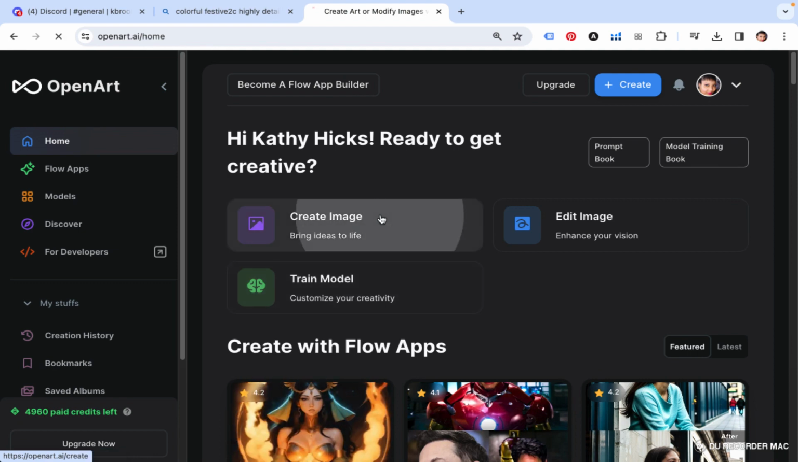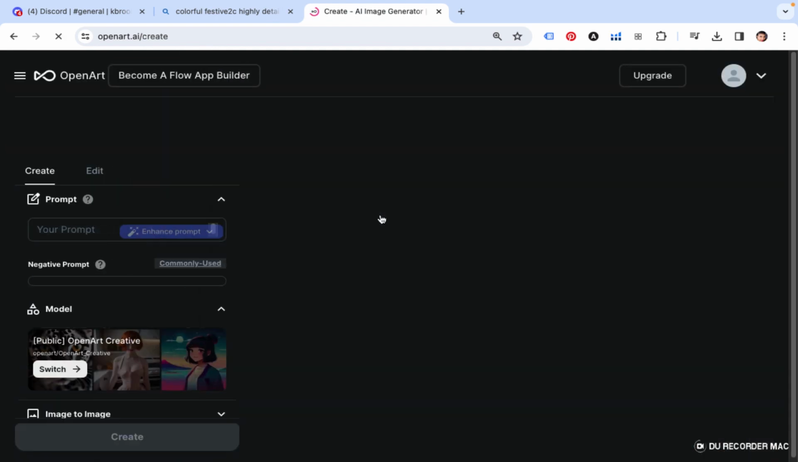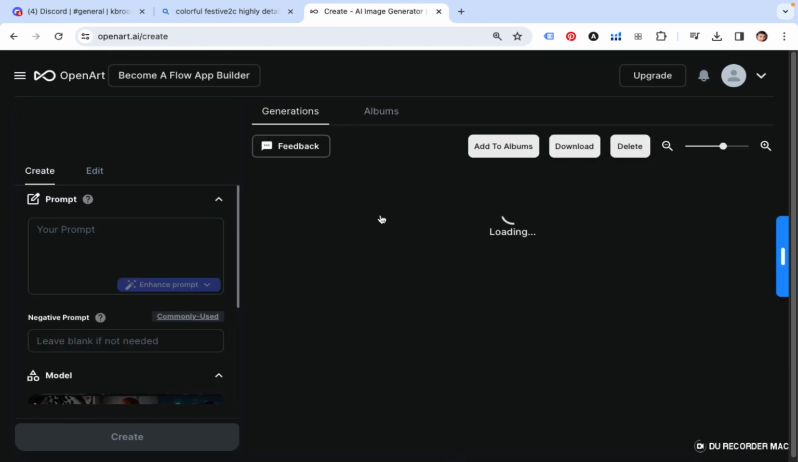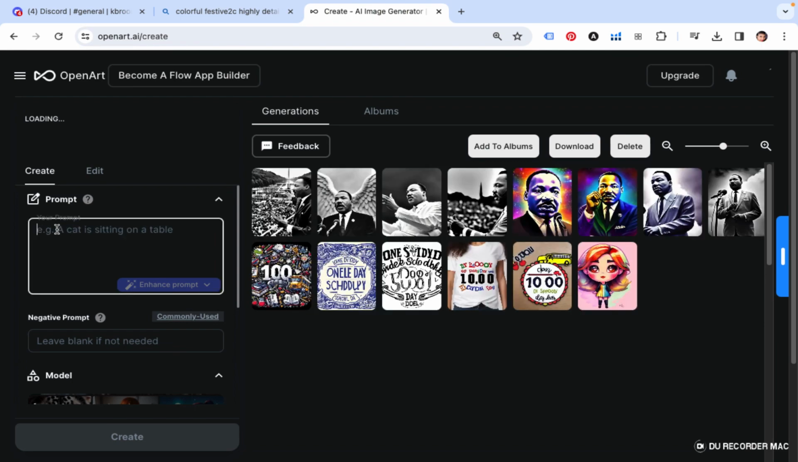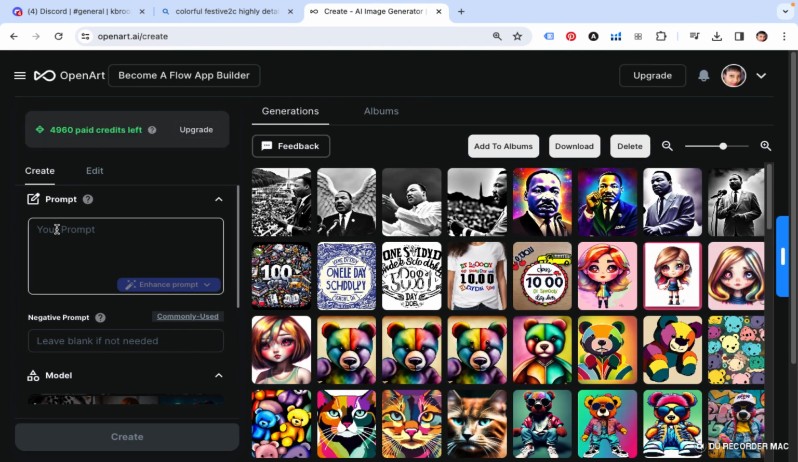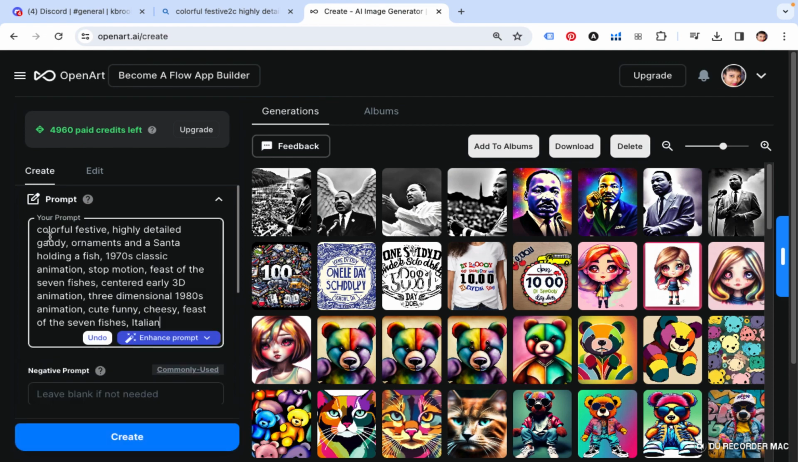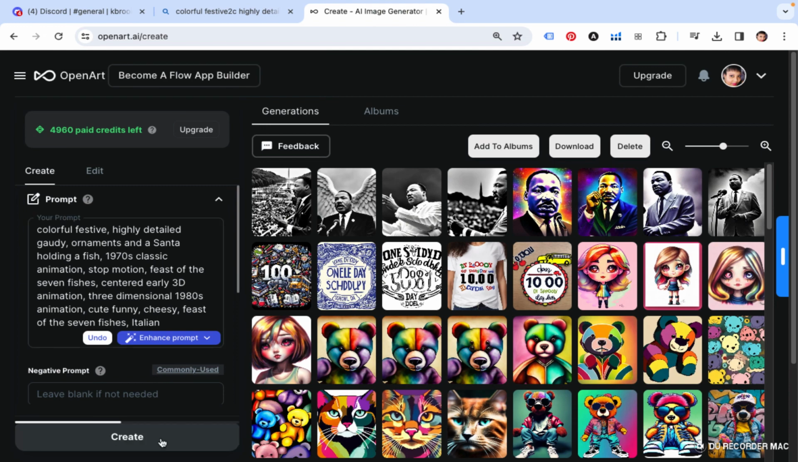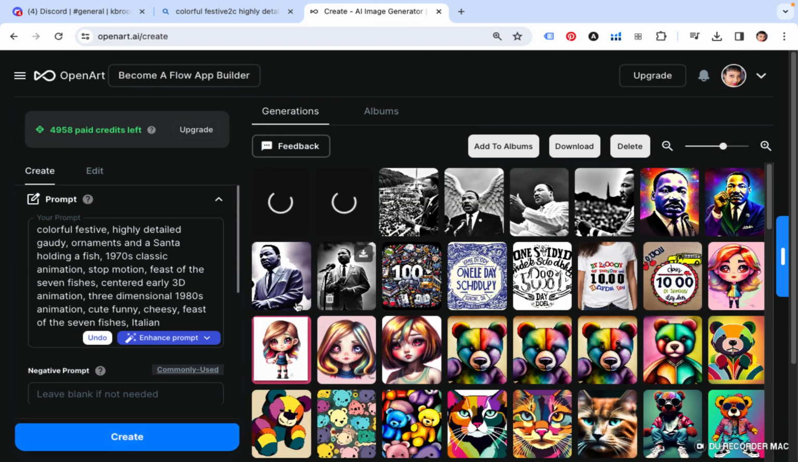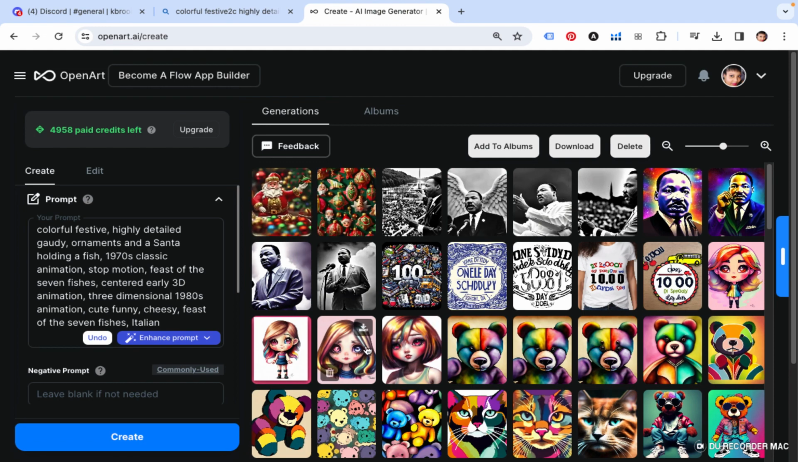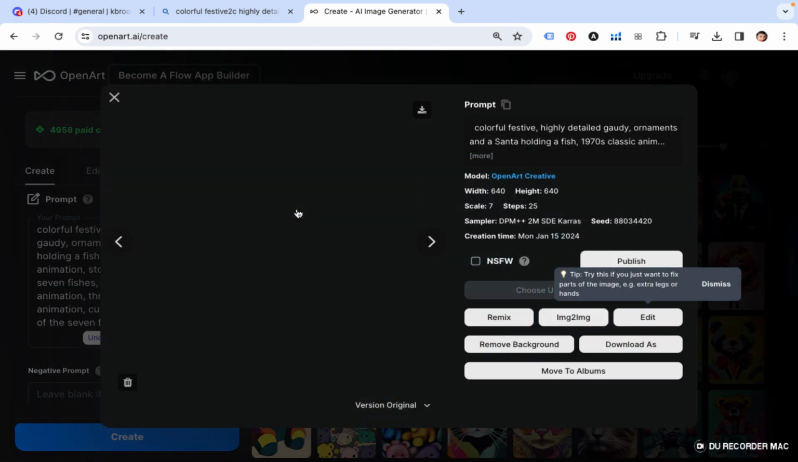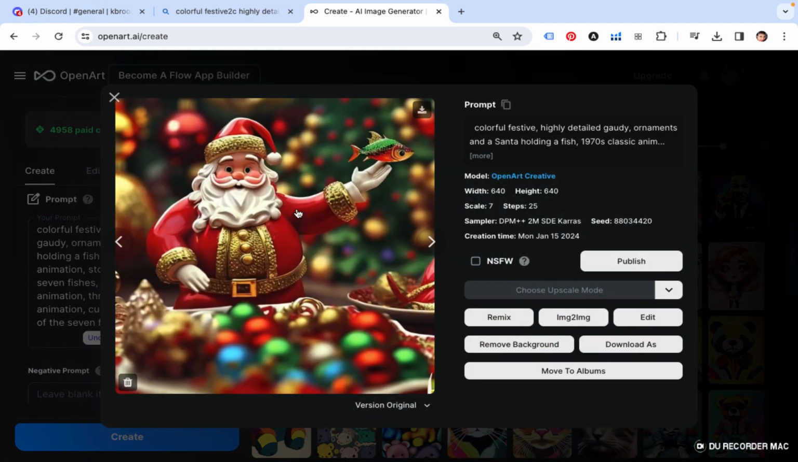So let's go to create an image. And then remember the prompt we had from the last one from Bing. Let's just paste it. Hopefully it will paste. All right, there we go. All right, and let's see what we come up with in OpenArt. You can see I was doing some Martin Luther King stuff over here too. So it's similar. Nothing's going to be the same, but you get the similar.